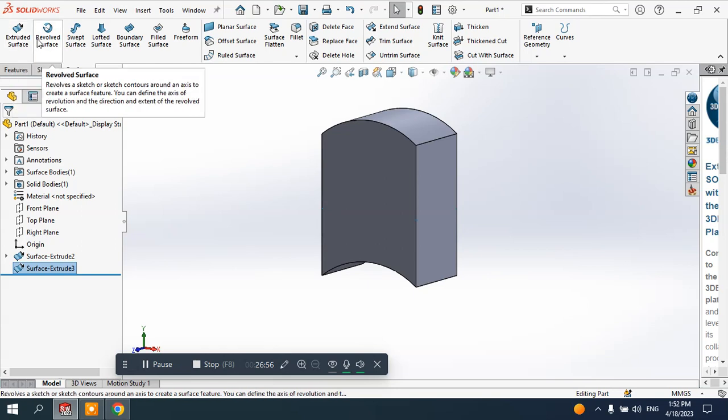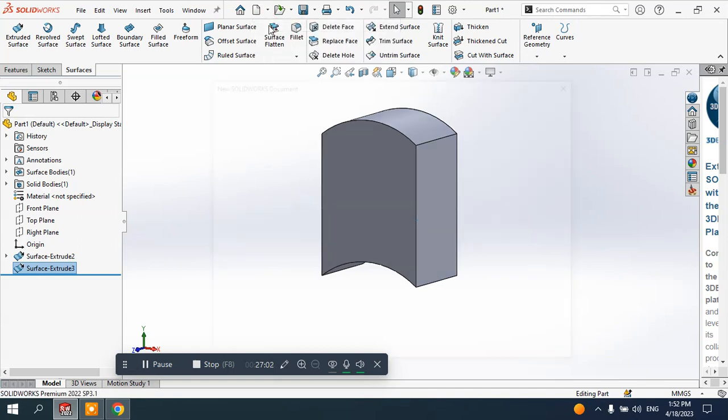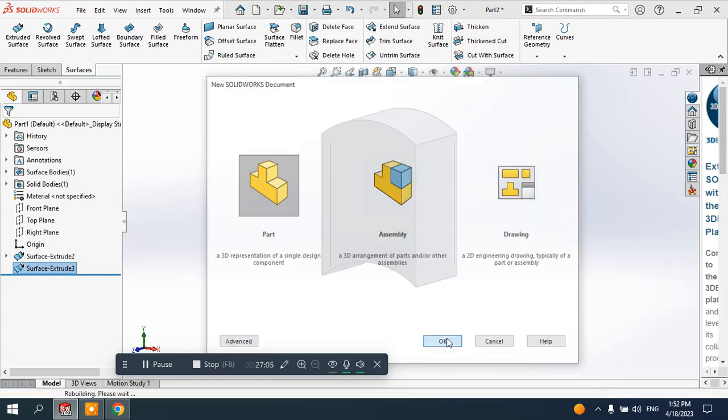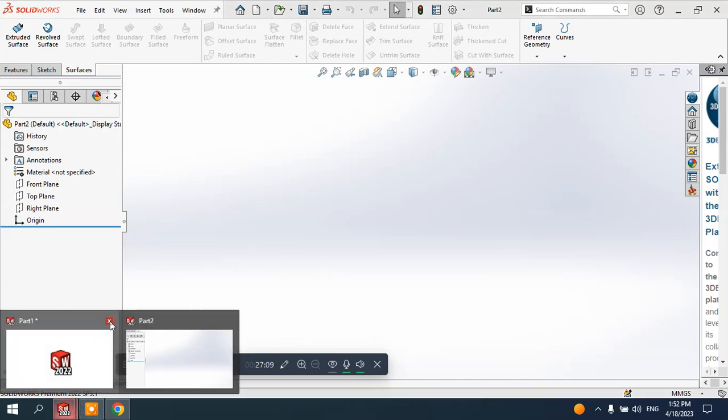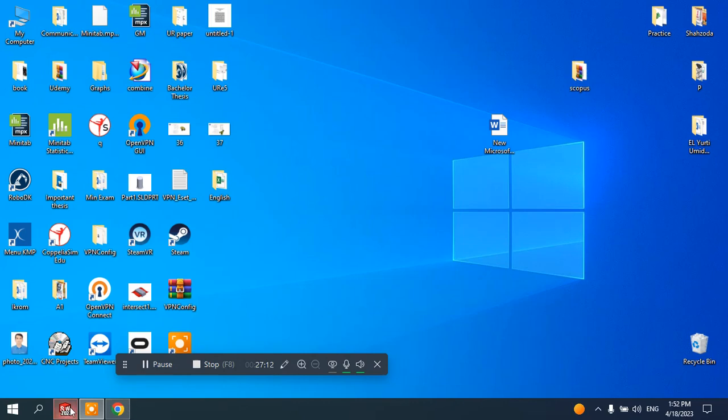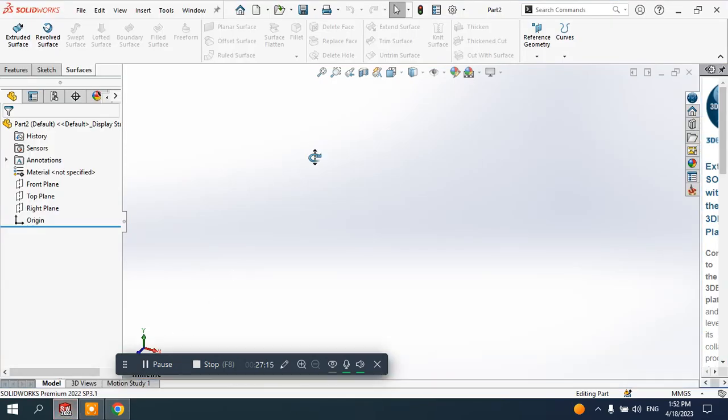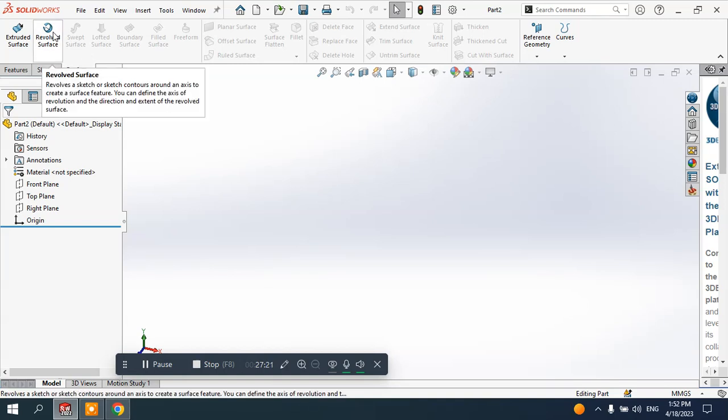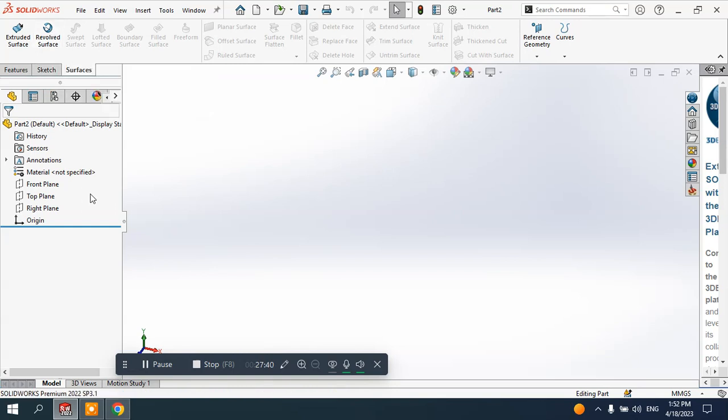And now let's see how to use the revolved surface element. So let's open a new file. Let me just close this one. So as usual, in order to create a revolved surface, first of all you need to create the sketch, the profile, open profile or closed profile, and you need to create the axis for the revolve. So firstly let's create the sketch.